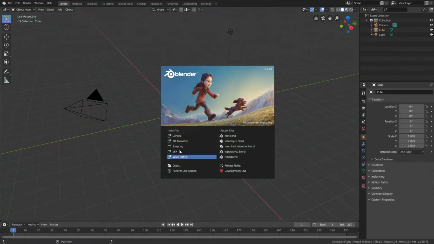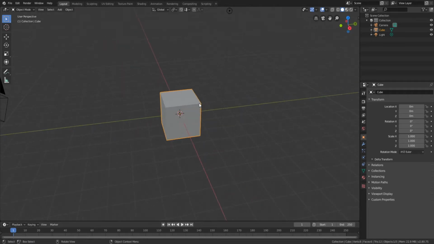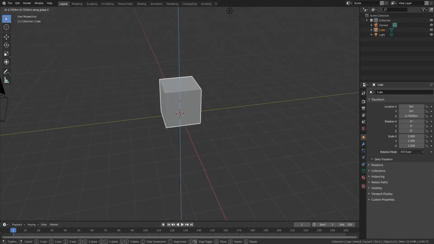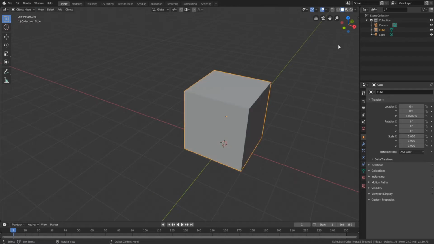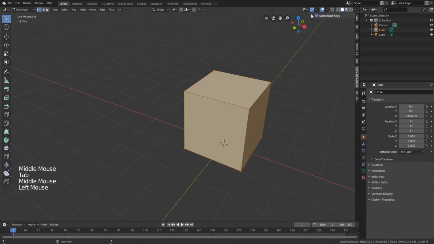Okay, so we're going to start with a fresh file, and we'll just keep the default cube. So we're going to hit tab. Oh, let me turn on my keys. Alright, once again, down here you can see what I'm doing.